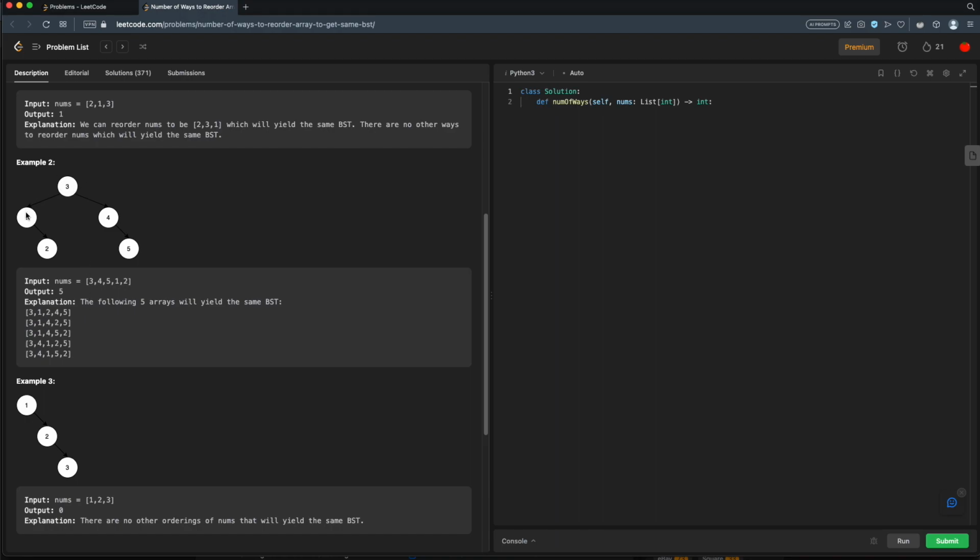We have 3, 1, 4. We can either do 2 or we can do 5. So we can do 3, 1, 4, 2, 5, or we can do 3, 1, 4, 5, 2. And then alternately, we can do 3, 4, and then 1, 2, 5, or we can do 3, 4, 5, 1, 2.